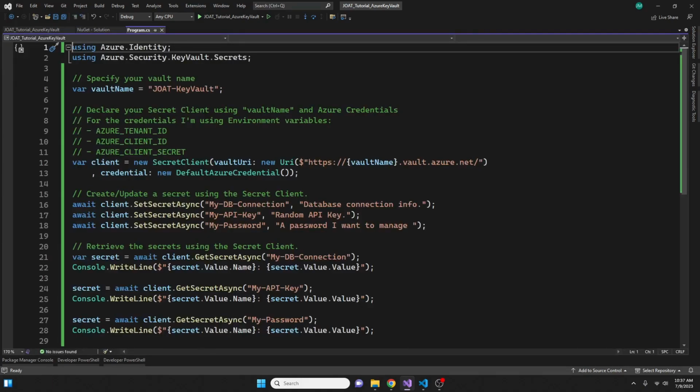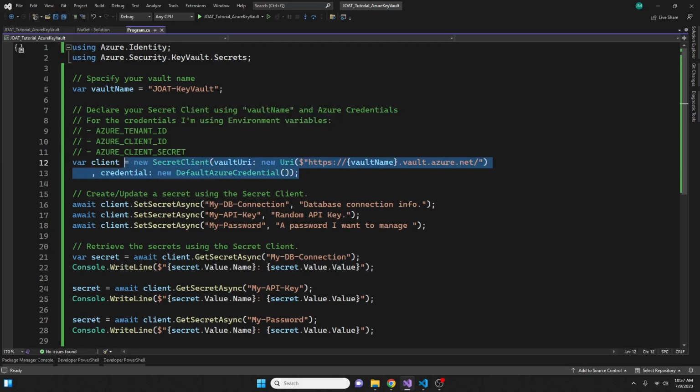And then for the actual application itself, this is just a simple console application. All it does is connect to my Key Vault. It updates 3 different secrets that I have specified there, and then it goes out and gets those values and spits them back out into the console window. So what you need to actually connect is your Key Vault name here, and then this line here actually creates the client for connecting to your Key Vault.